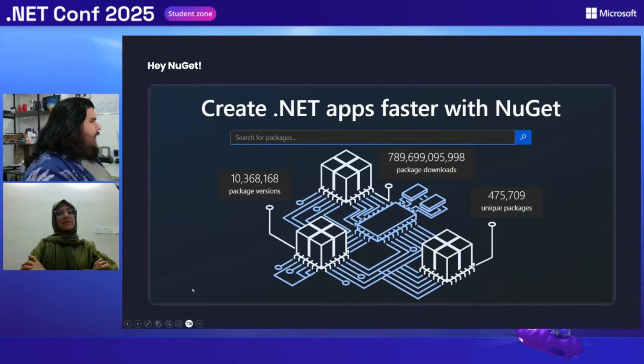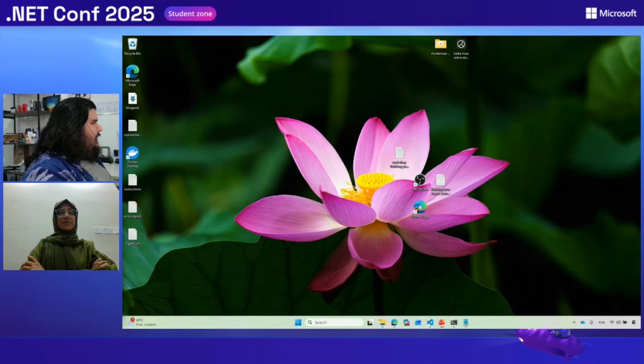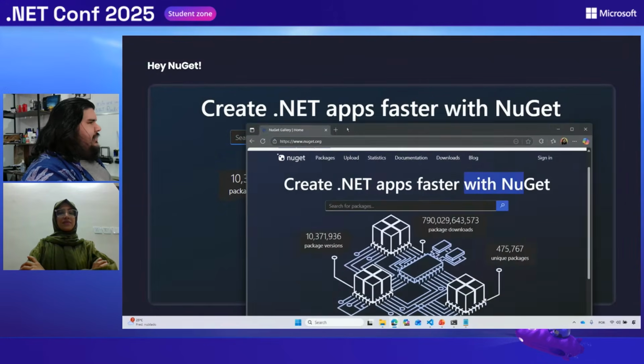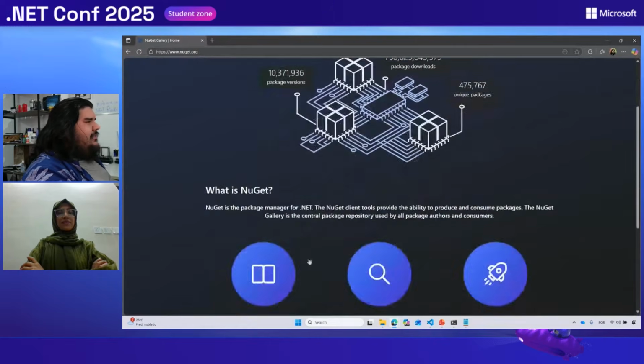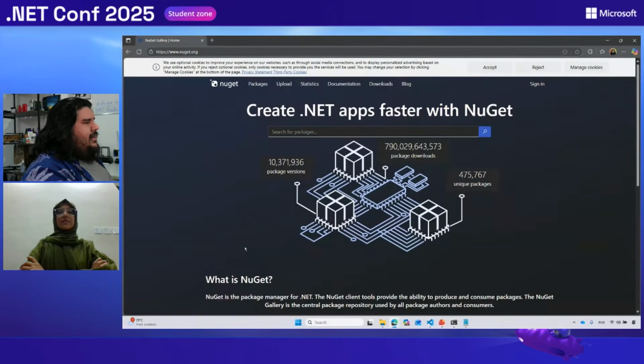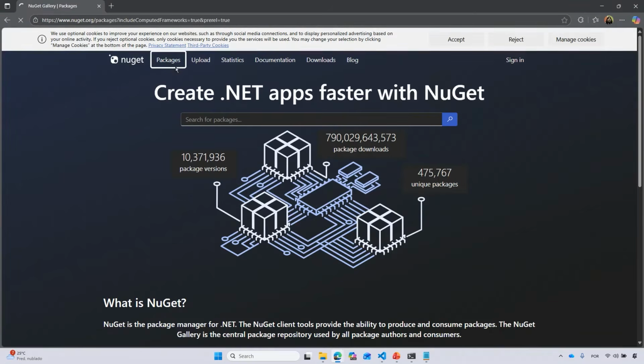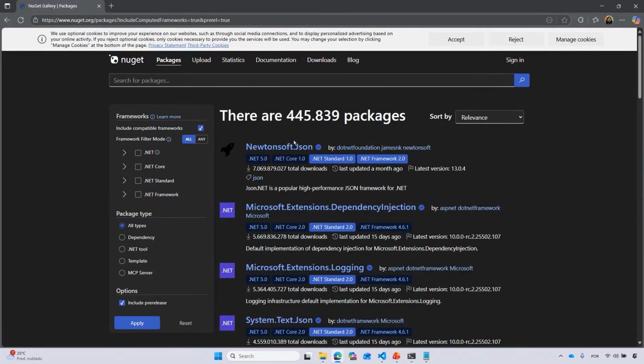So here we have NuGet. And if you don't know what NuGet is, of course, I know a lot of you folks do because you folks are very smart and awesome. But NuGet is the fast way to create .NET apps. It is our package manager for everything on .NET. And even if you click here on packages, it does a lot of things right here.